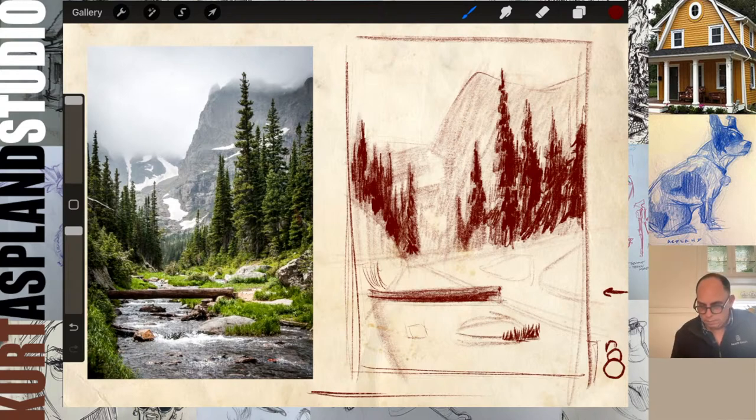Okay. Let's get this rock in place here, and I'm just adding some flat surface lines to it. Okay. Grass is behind that.